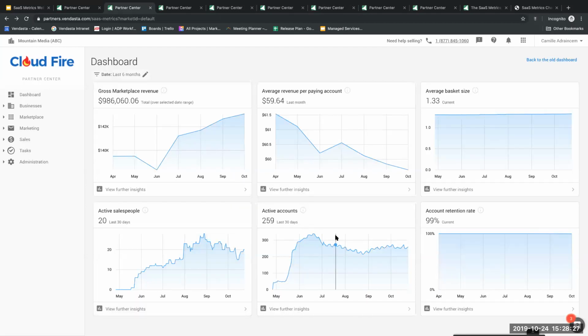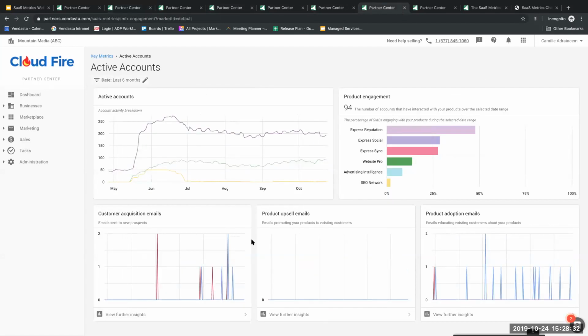Second to last, we've got active accounts. As you dig into active accounts right here, you're going to notice a few things. One is we break down your account activity by activity type. So, if you take a look right here, is the activity due to email being opened? Is the activity due to product logins, or is the activity due to Business Center or platform logins? It breaks things down to see not just whether your accounts are active, but how they are active.